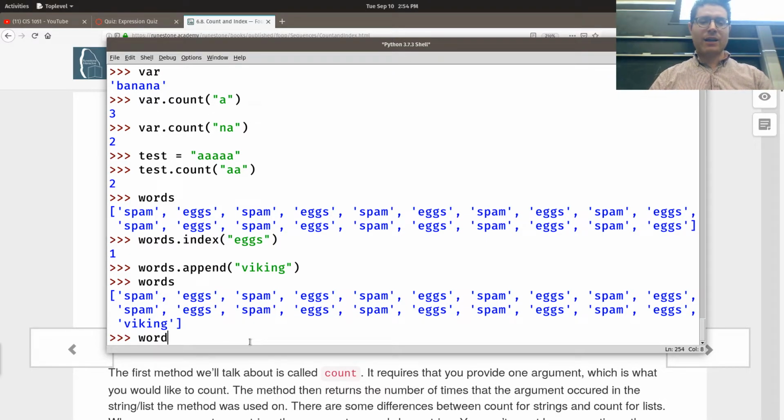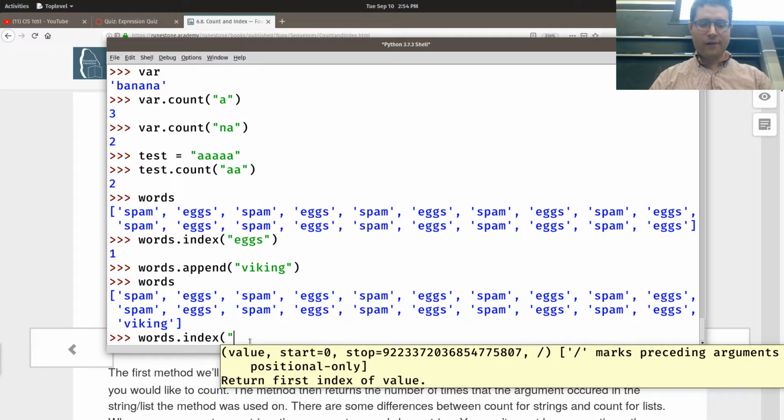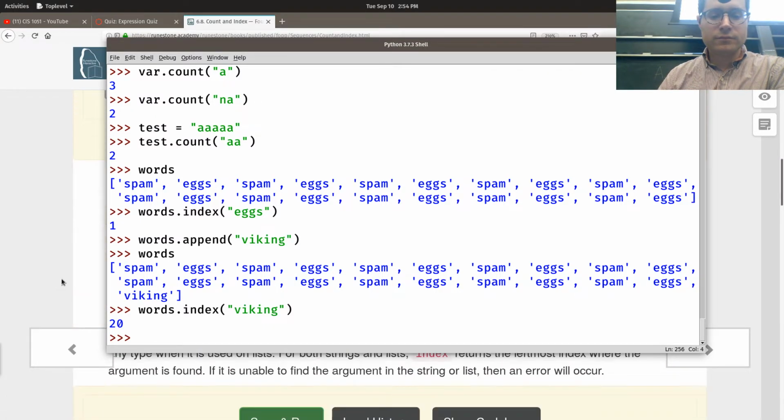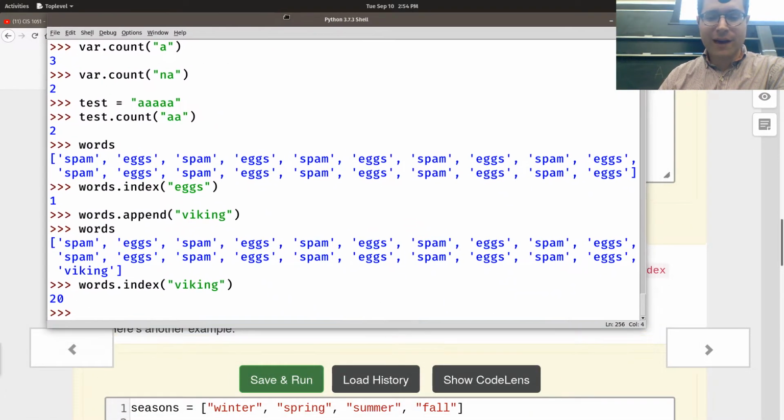If I ask, I can then go words dot index Viking, and it'll give me, oh, Viking occurs at index 20, right? So index counts the number of things, index gives you the index of the first thing in there that matches, right? If I were to do index of spam, it would give me 0. Eggs, it will give me 1. Viking, it will give me 20, because that's the first index that occurs at. Questions so far? No, I'm going a bit fast there.